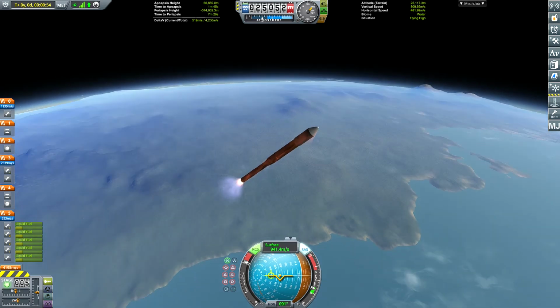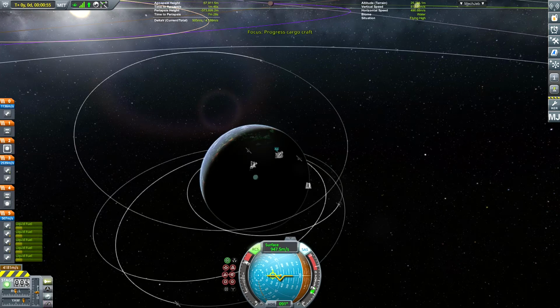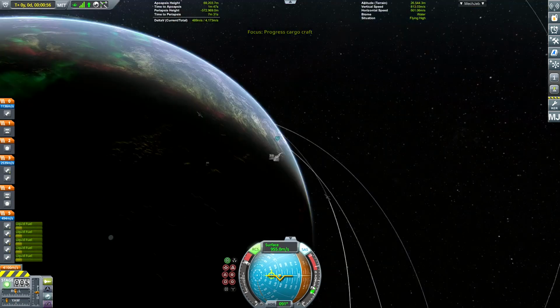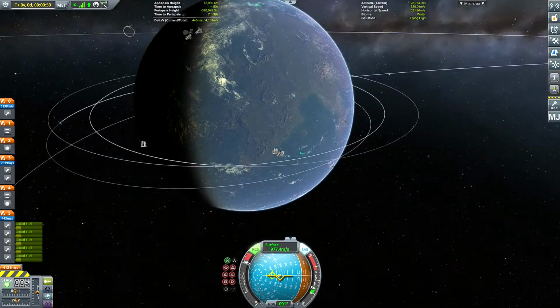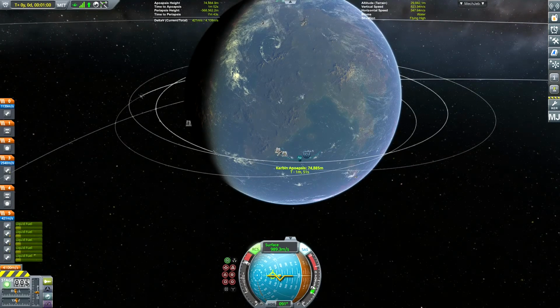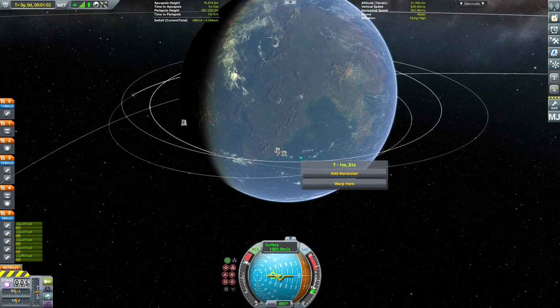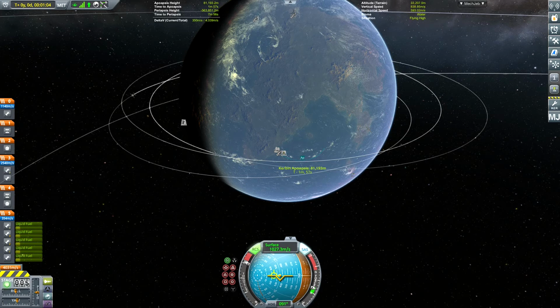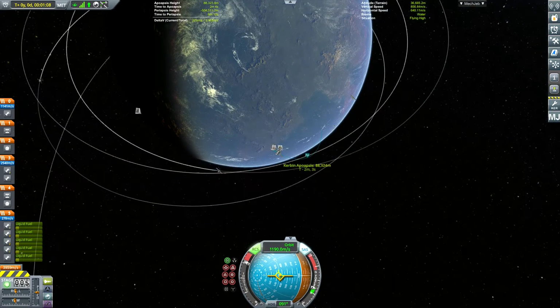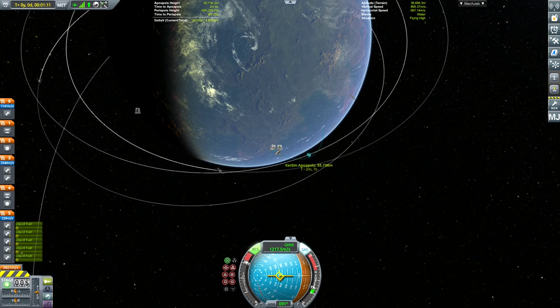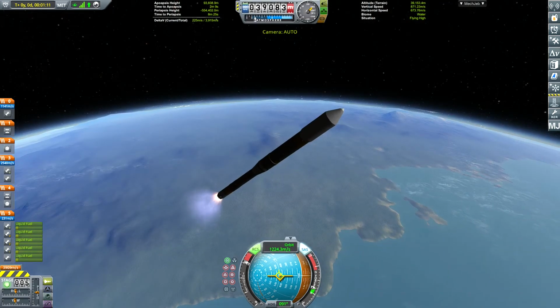And don't forget to check your apoapsis in the map mode. Just hit M. Just right click here so you can see your apoapsis height. There we go. I guess our apoapsis is high enough.